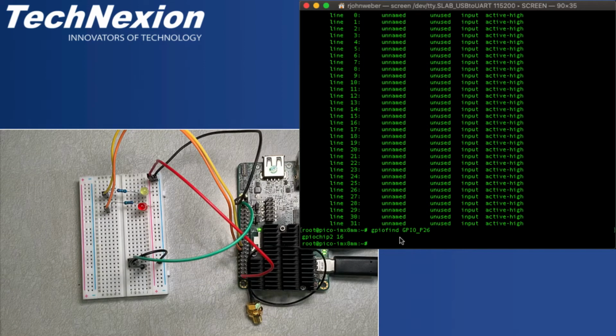So now we have that. The next question will be, how do we control that? The next thing we need to do is use the gpioset command. To use gpioset, you give it the first argument, which is the GPIO chip number. In this case, it's gpiochip2. And then you also give it the line number which you're going to control, pin 16, or line 16, I should say. And we want to set that low to turn the light on.